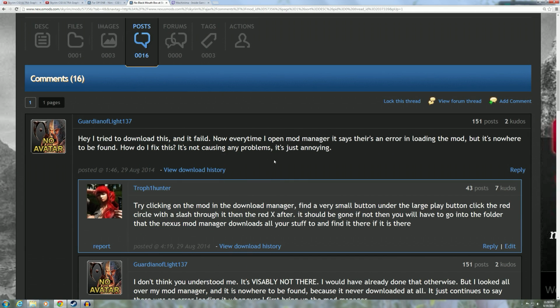This is to try and help him fix his Nexus Mod Manager. It says here he tried to download my mod and it failed. Now every time I open the manager, it says there's an error in loading the mod, but it's nowhere to be found. How do I fix this? Well, let's try and find it.